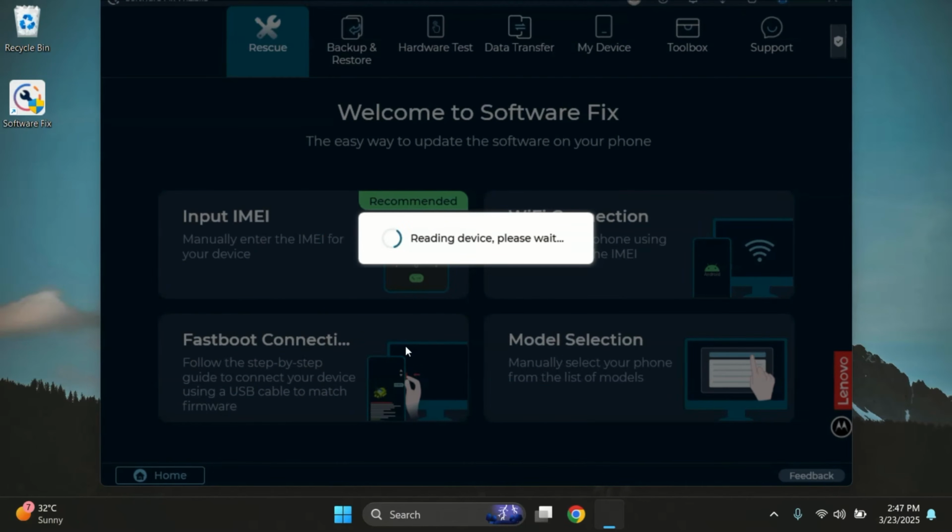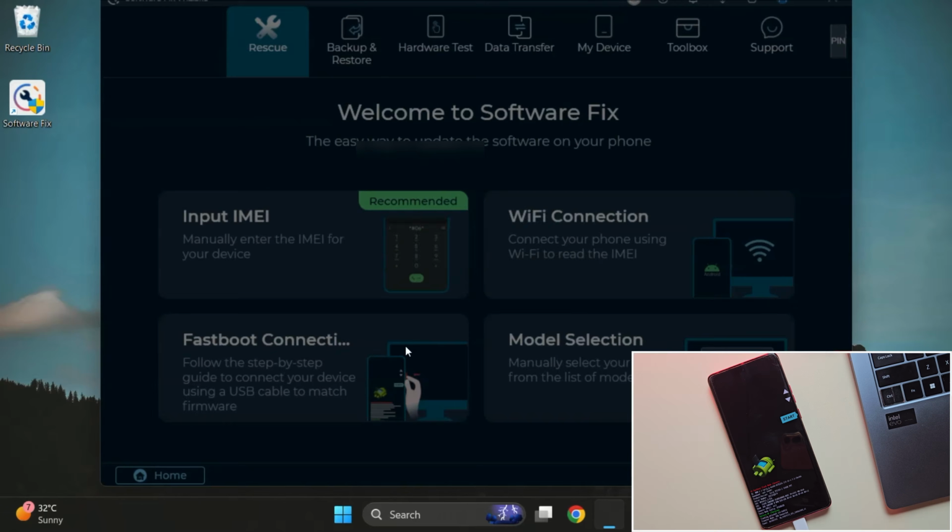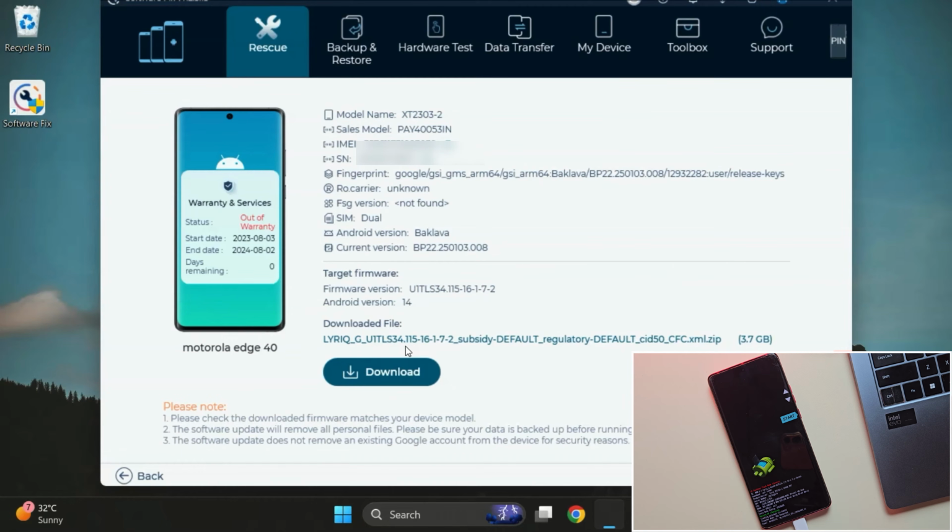As soon as the device is connected, the software fix tool should automatically detect it. And yes, my Motorola device has been detected successfully. The tool now shows key details like the IMEI number, model name, Android version, and more. The tool also automatically checks for the latest official firmware available for your Motorola device. In my case, it's showing the latest software for the Moto Edge 40.